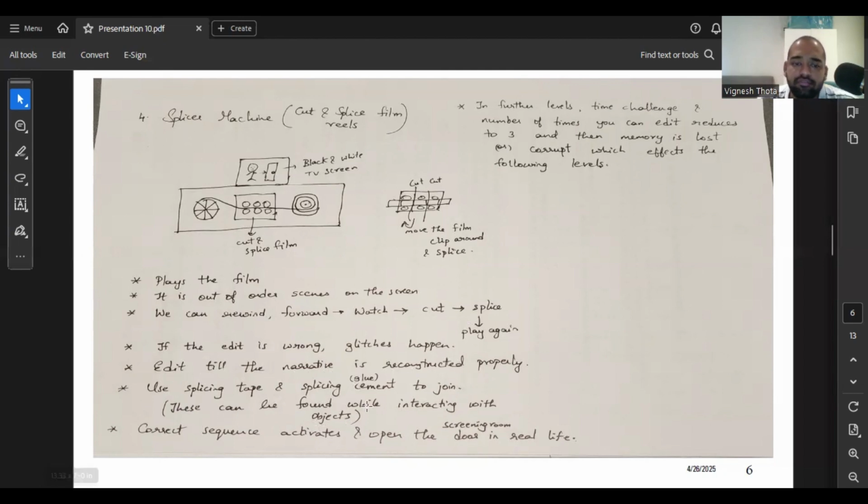And these can be found while interacting with objects. When interacting with objects in the rooms, they can find objects like splicing tape, splicing gum, glue, just like how they interact with the film reels and audio reels and all. Similarly, they'll find this as well. Once the correct sequence is there, it activates and opens the door for the screening room in real life.